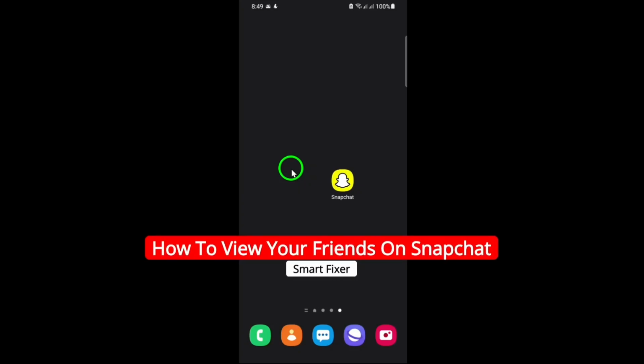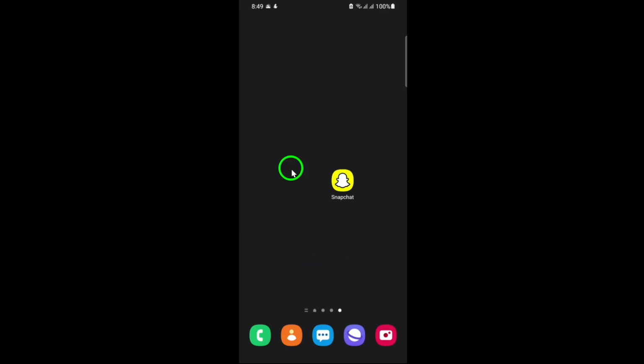Today, we're going to walk you through a simple yet essential process on Snapchat: how to view your friends list. Whether you're new to Snapchat or just need a quick refresher, this tutorial is perfect for you.